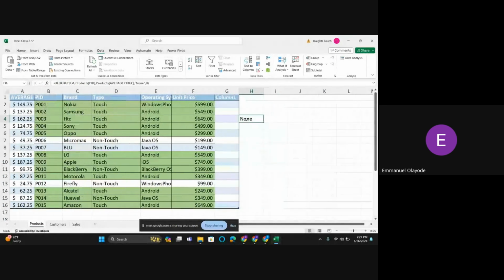For XLOOKUP, briefly, because of the time, one of the advantages is that it can look towards the right and the left of the lookup array to pick up a value. And in XLOOKUP, you don't have to specify the column index or the row index before you can get your value, like VLOOKUP and HLOOKUP. It's actually much more advanced than that. So how do we create this XLOOKUP?